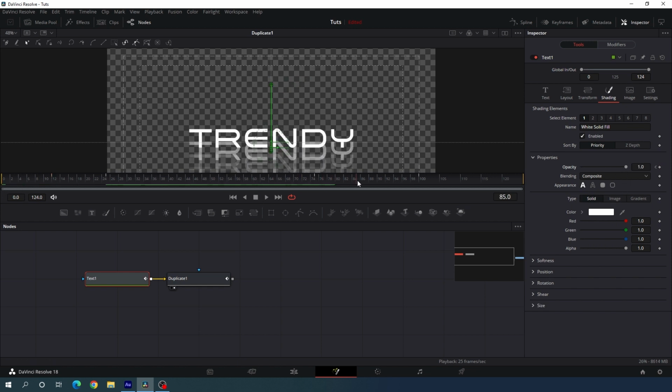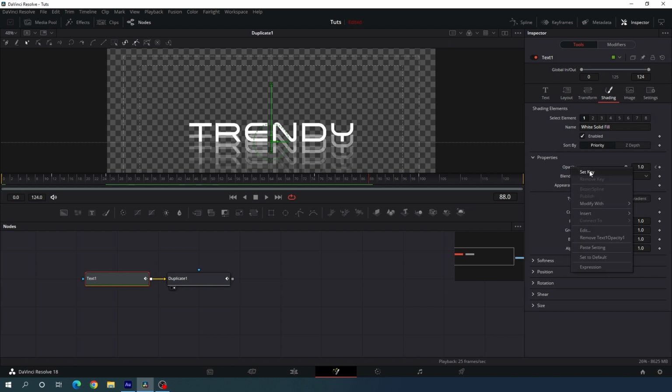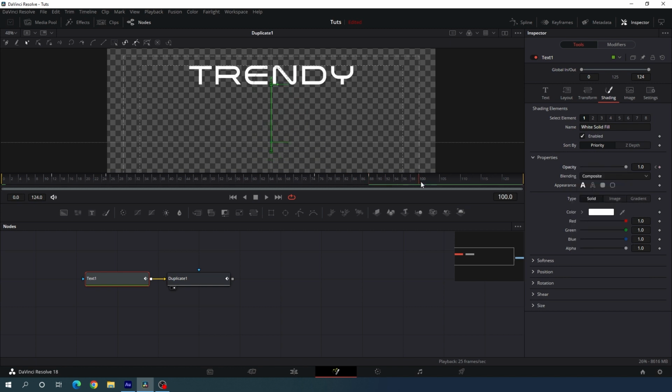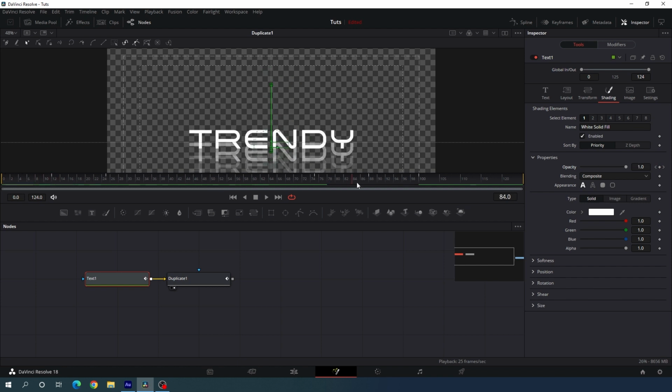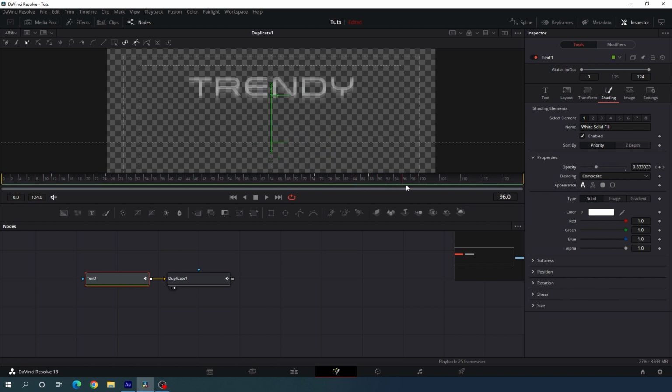And now just go to frame number 88, which is equal to 3.5 seconds. Right click on the opacity, click on set key, go to frame number 100 and set the opacity 0. And finally we will get this type of animation, which is looking perfect.